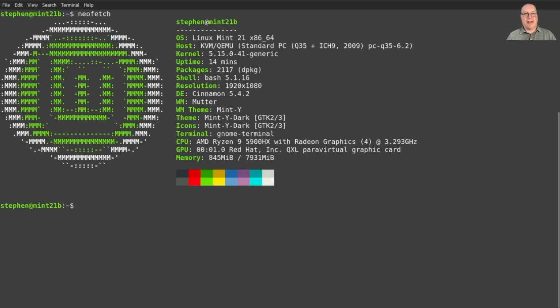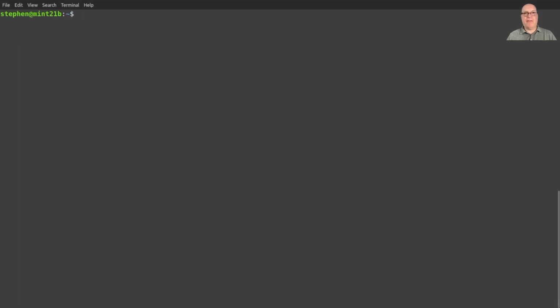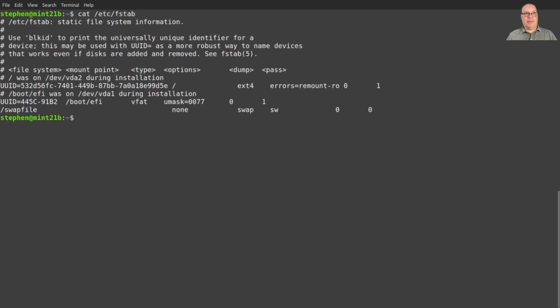Neofetch is already installed. So here, as you can see, Cinnamon 5.4.2. The window manager is Mutter, just like with Gnome. Window manager theme is Mint-Y-Dark. The memory consumption: Cinnamon is a medium weight desktop environment, in my opinion. So 845 megabytes used is less than Gnome, for example.